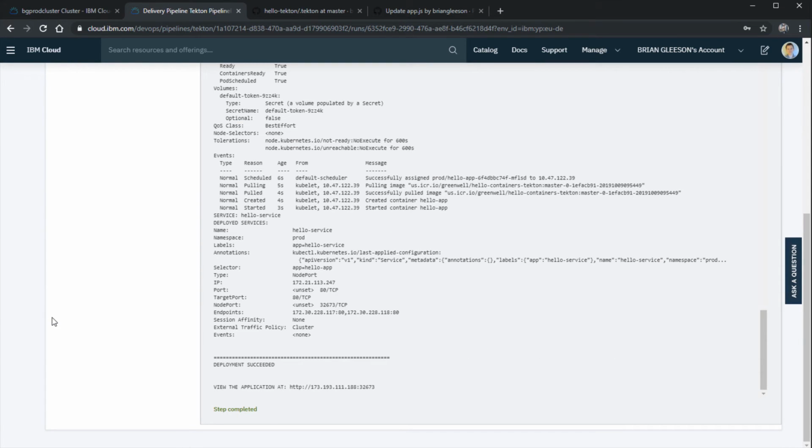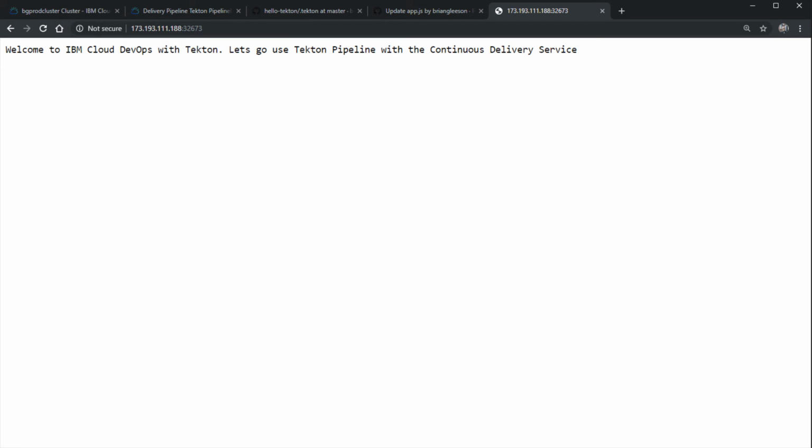And at the end of the logs of the final step here, there is a URL output which will take us to our newly deployed Kubernetes application, which is up and running and has our change strings welcoming us to using Tekton in IBM Cloud.